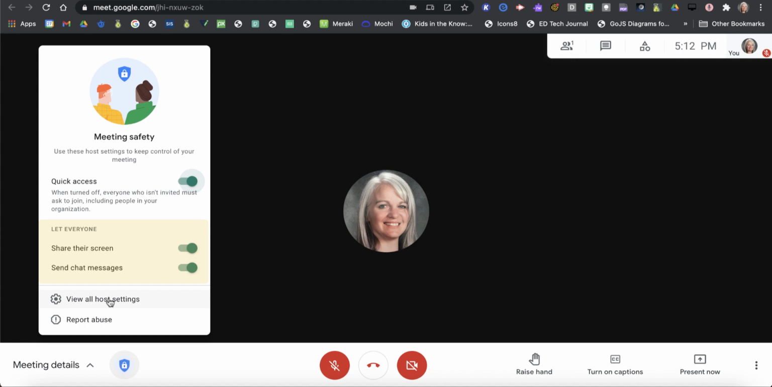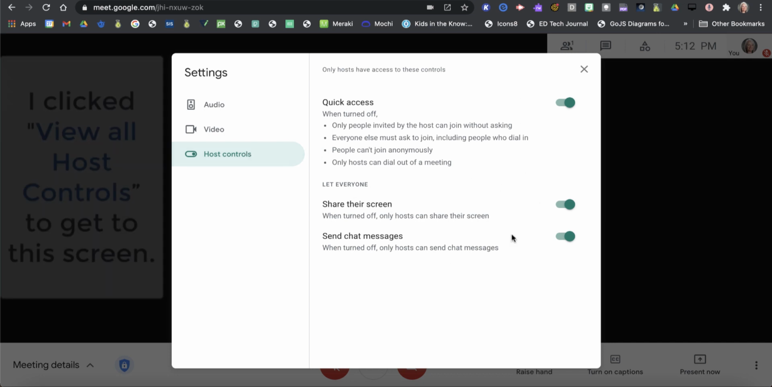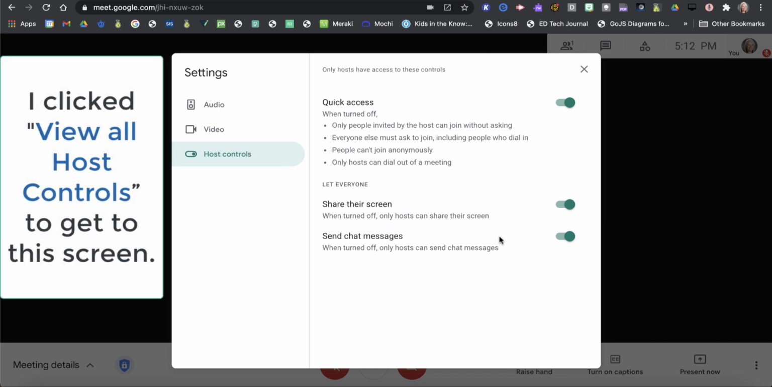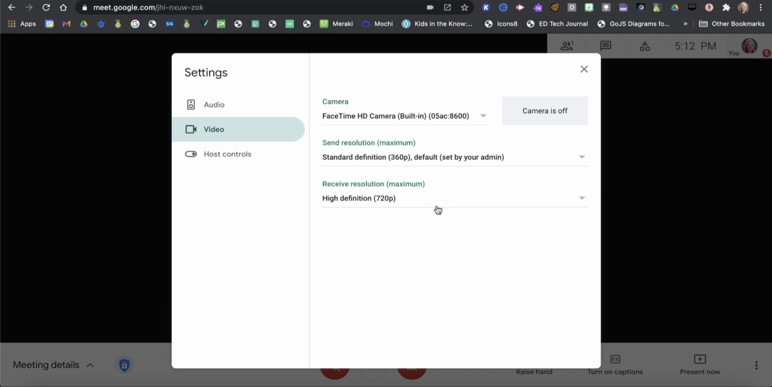Now we're going to look at a few more settings in there so that you can see that the host controls, those are what we were just looking at. So this is just the same thing on a bigger screen. In video, it tells me what camera it's using, and there's some choices for the resolution. And you see that I've got my camera off right now because I'm just giving you a tour. I'm not actually on with anybody, so I have turned my camera and my microphone off.